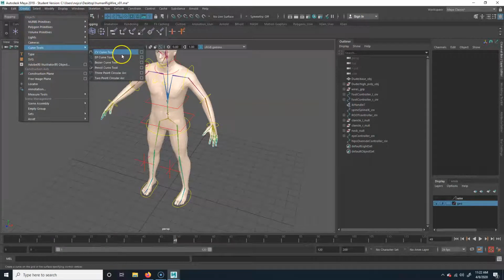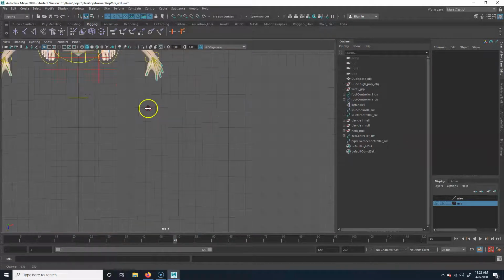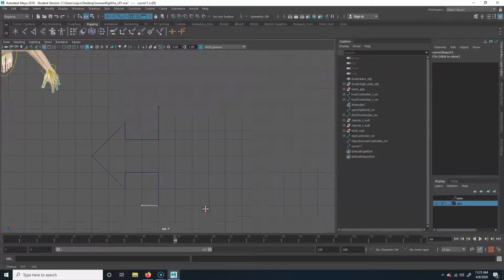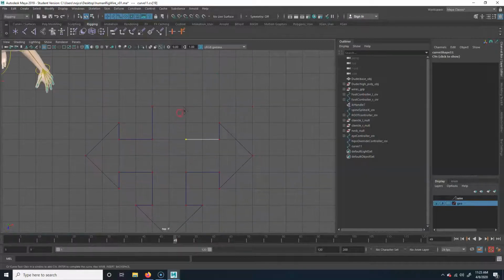So I'm going to go to Curve Tools, CV Curve Tool, and I'm going to go to a top view here. I'm going to draw it over here so it's a little bit easier. I'm going to hold X for grid snap, click. I'm going to go 2 like this, then 1, then 2 across, 1, 2, 2, 1. X, 2 diagonal, 1, 2, 2, 1, 2 diagonal, 1, 2, 2, 1, 2 diagonal, back to 1, and enter.